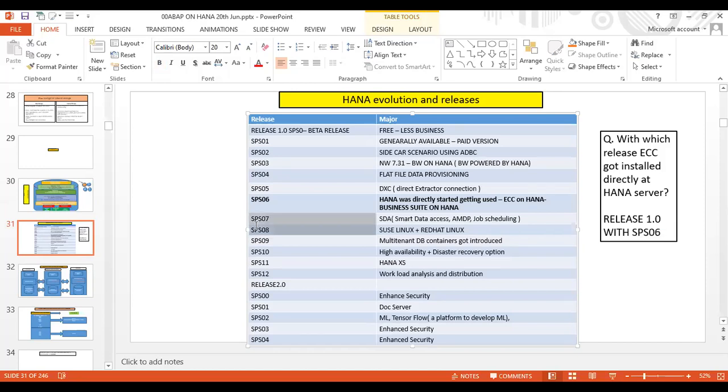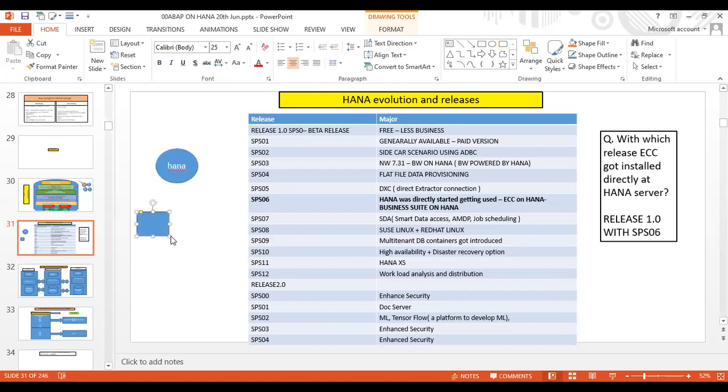Then with SPS07, we had the concept of smart data access. So you have the big HANA server. Let's suppose you have the HANA server, and now this HANA wants to communicate with different databases, like MongoDB, right? Then suppose you have another DB, let's say Oracle. There can be many different kinds of DB.